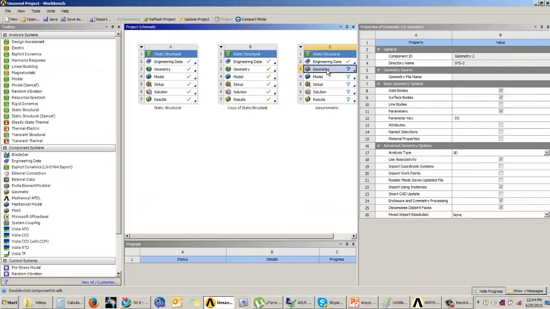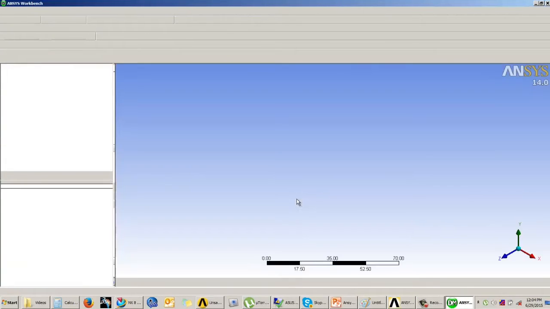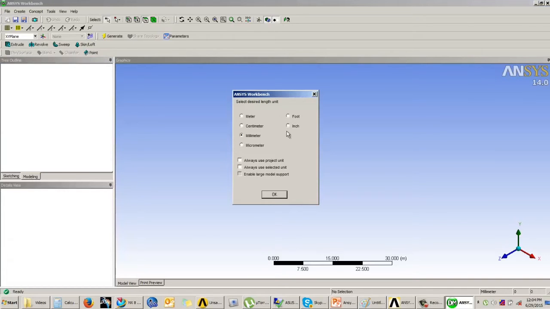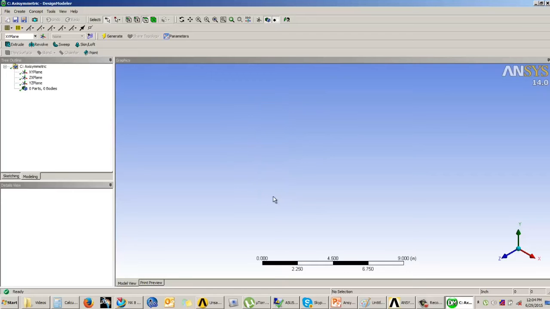Now let us create the geometry. So we will double click on the geometry. The unit system that I have to use is inches. So once you enter into the geometry, you will set your unit system. So change the unit system to inches. Okay, and now create the geometry.